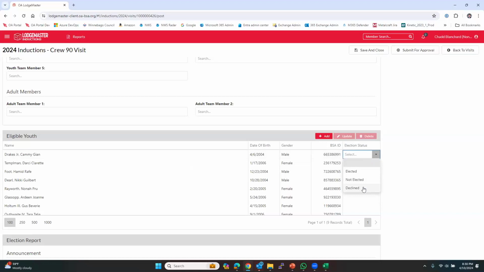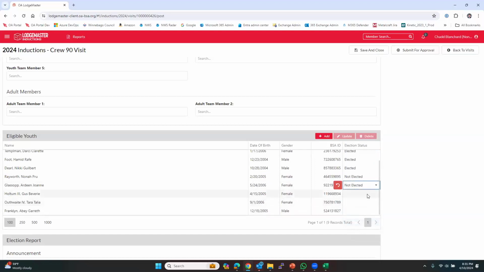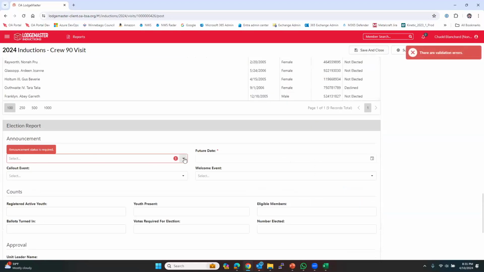The youth always, as a reminder, have an option to decline being on the ballot and being part of that election process. So if somebody declined, you can mark it declined. Otherwise, I'd come in here and mark everybody that was elected as elected. If they were not elected, we've marked them as such. We'll go through and we have a few declines, and if you're not elected, you can save this and come back to it.